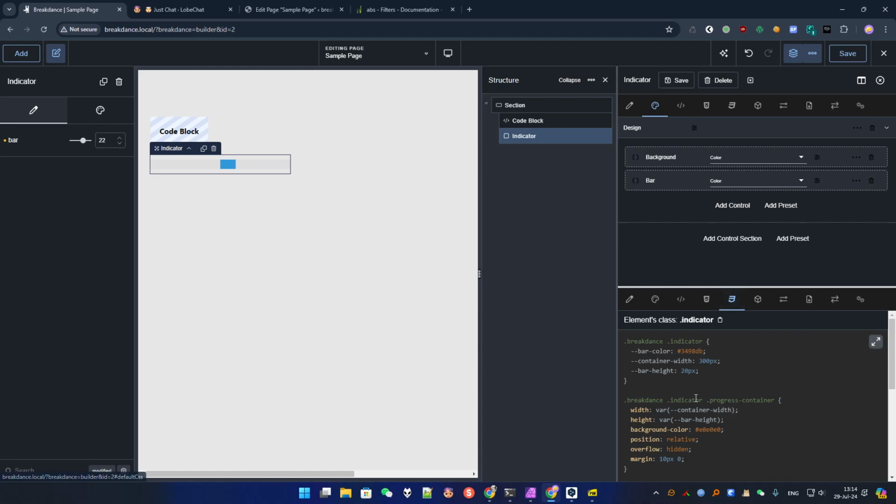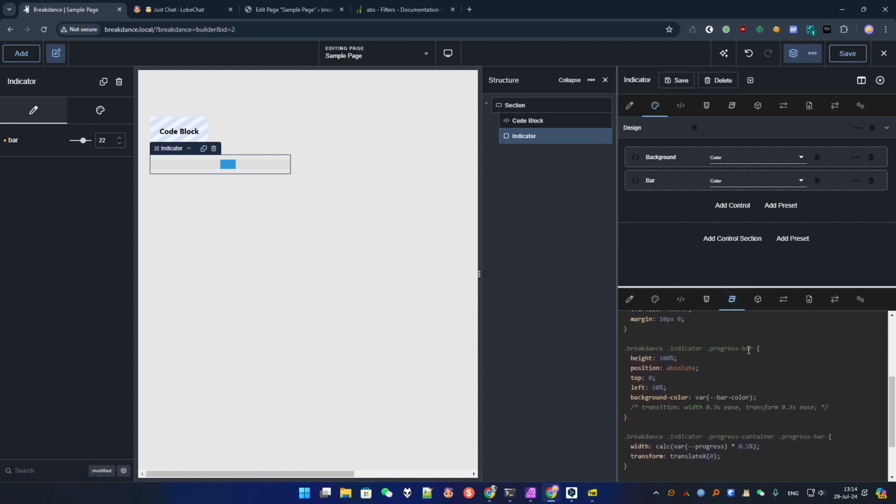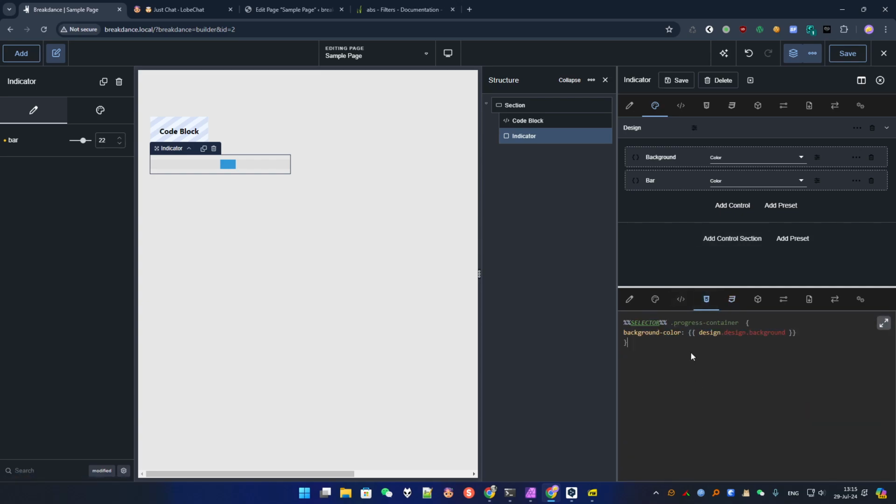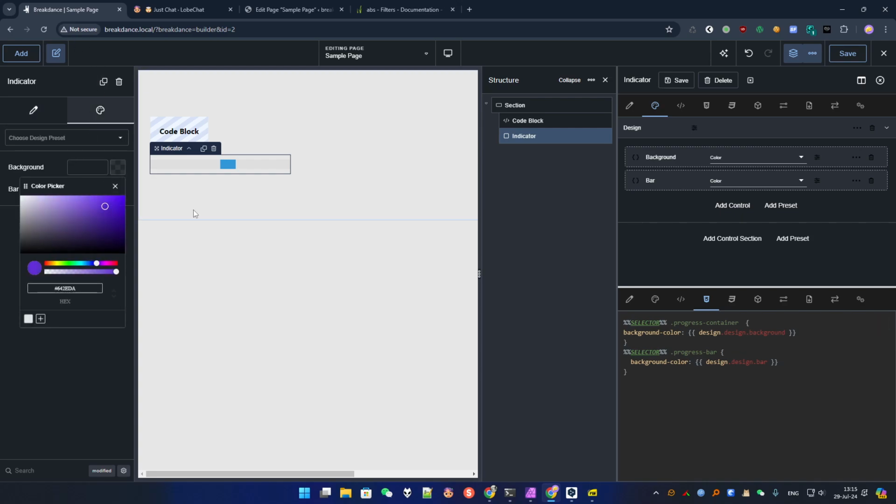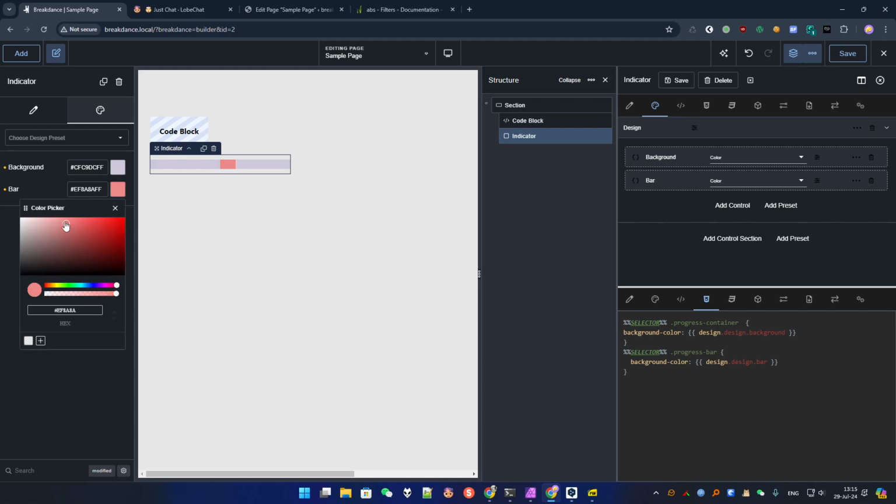And for the progress bar color, it's progress bar. We see background color. We can change the variable or directly the class like this. Selector. Let's copy that. Okay, and now let's check. Background, it should be that. Okay, and for the bar here. Okay, perfect.